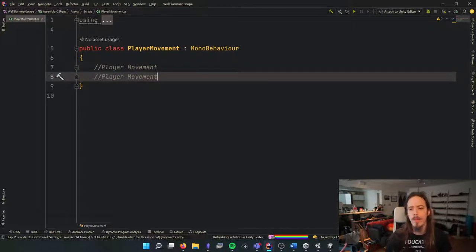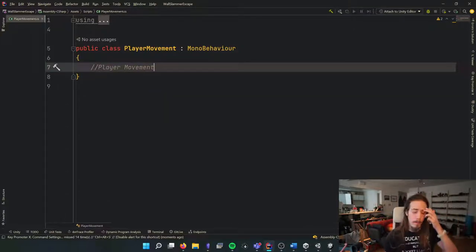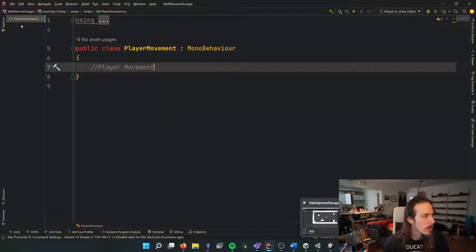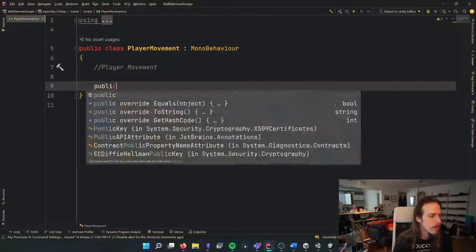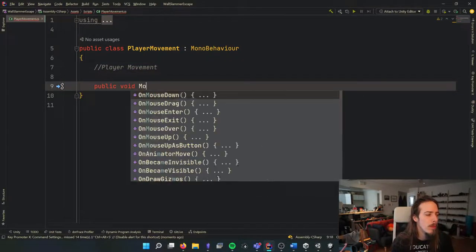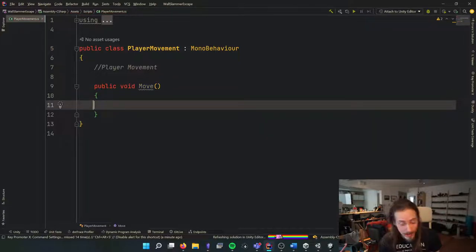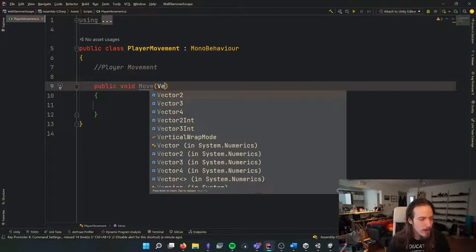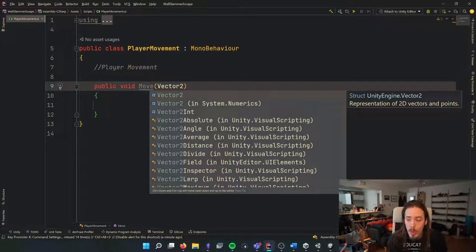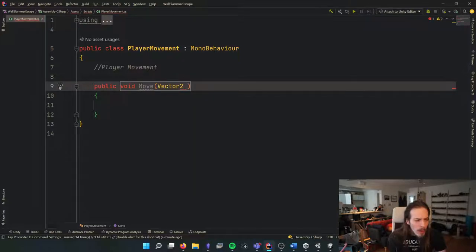Player movement. How are we going to move our player? We're going to write a function called Move that is going to move our player. We're going to move up, right, left, down. So we're going to be given a Vector2, but we can only move in the cardinal directions. So let's use a Vector2Int.